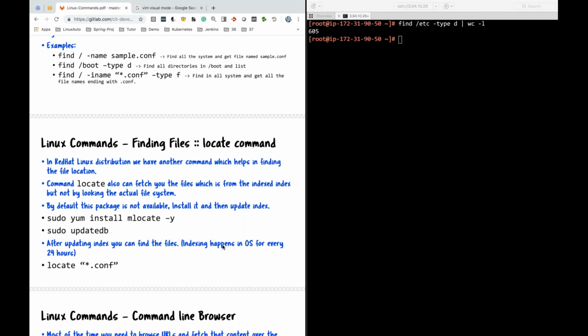Hardly are we using 10 GB, and we don't have any software installed. It doesn't have many files. So think about real-time servers, which have a lot of content and have been running for a pretty long time. You'll find a lot of files inside the system. So the find command will definitely lag the performance, because it is entering into the system and finding files and directories. So it takes time.